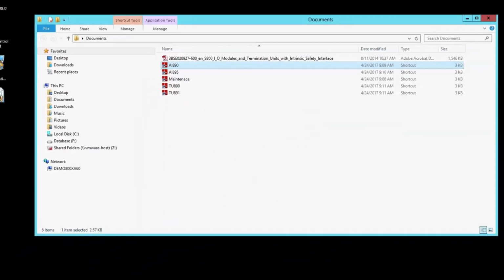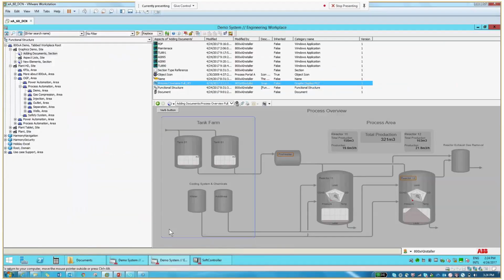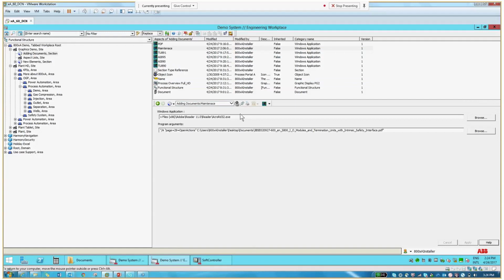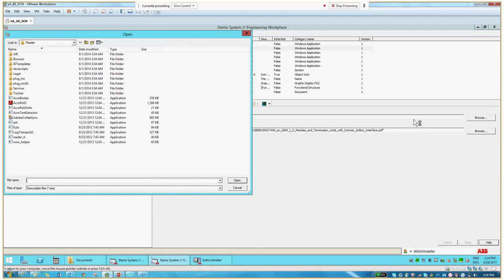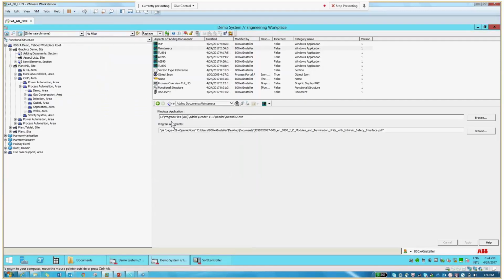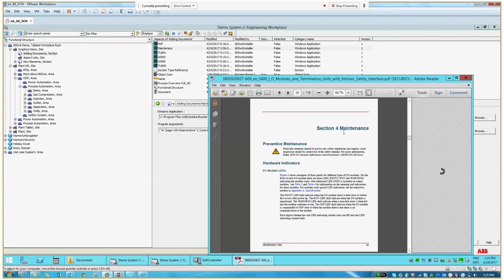So now I'll come back here into the 800XA system, and you'll notice I made these Windows application aspects, where if I click on them, you'll see similar to what I showed you before, it's opening up Adobe Acrobat Reader, or if I browse to Adobe Acrobat Reader, and then I'm sending it an argument of open up to page 29 of this PDF. So if I come here under maintenance and I go to open, it opens up to the maintenance section of this intrinsically safe PDF.